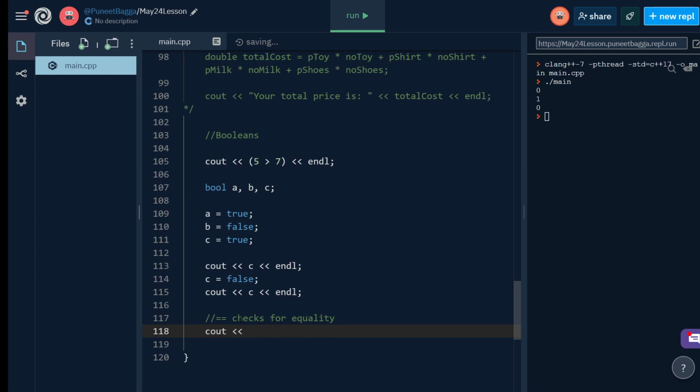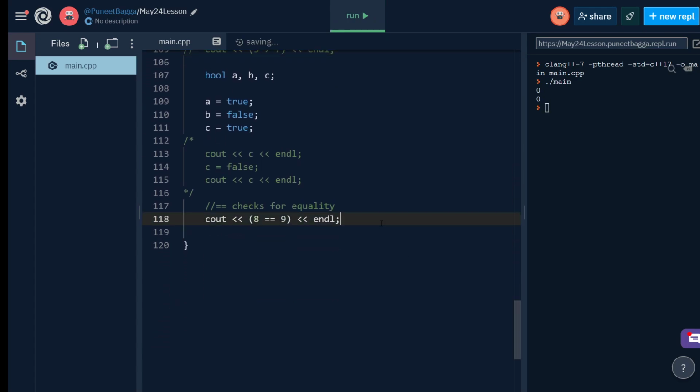So for example, if I outputted 8 is equal to 8, it should output as true. Look at the very bottom. Yep, we get the value of true. Now if we outputted, let's say, 8 is equal to 9, it should give us a value of false. There. Now that checks for equality.